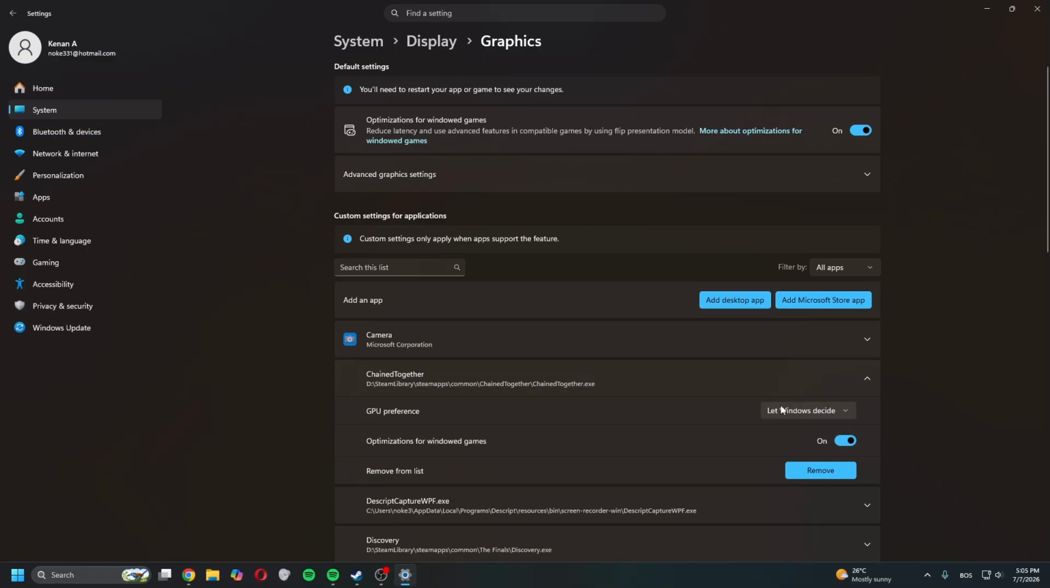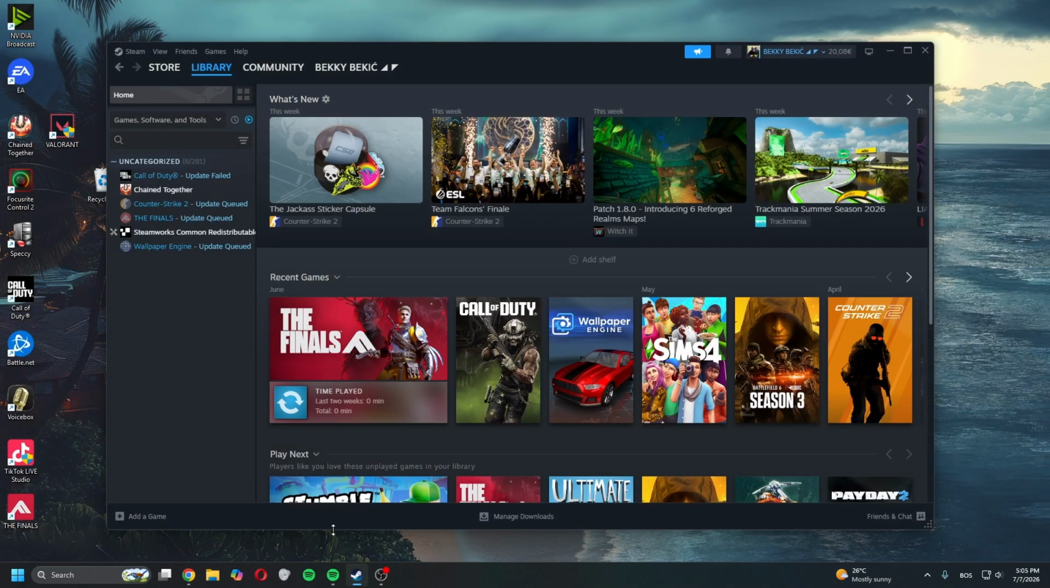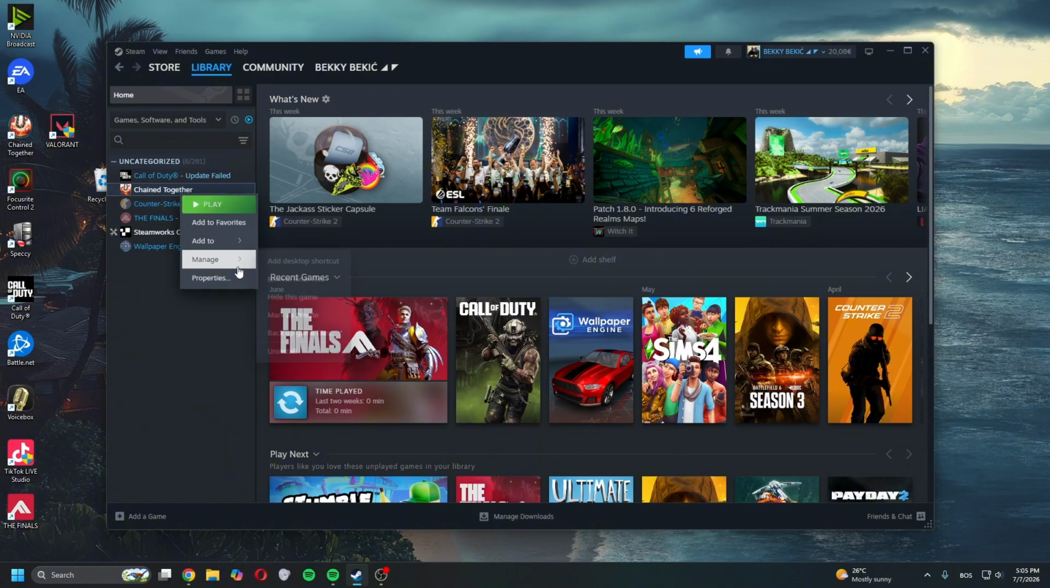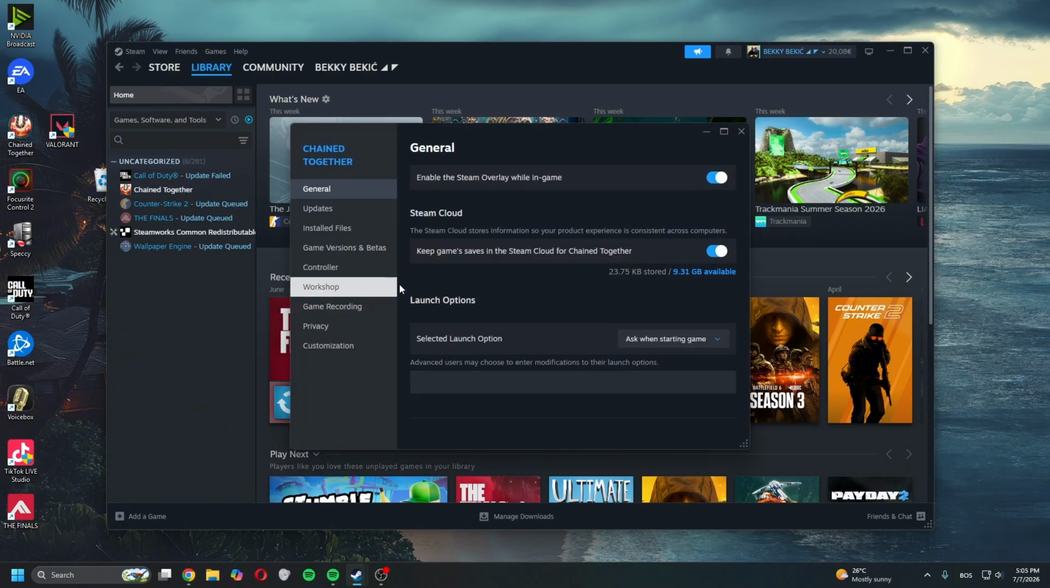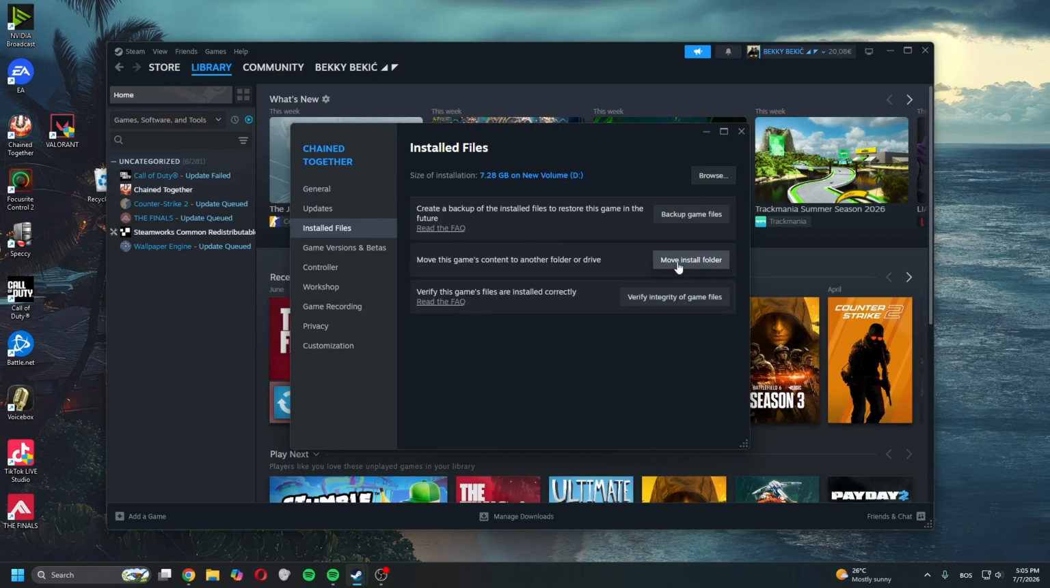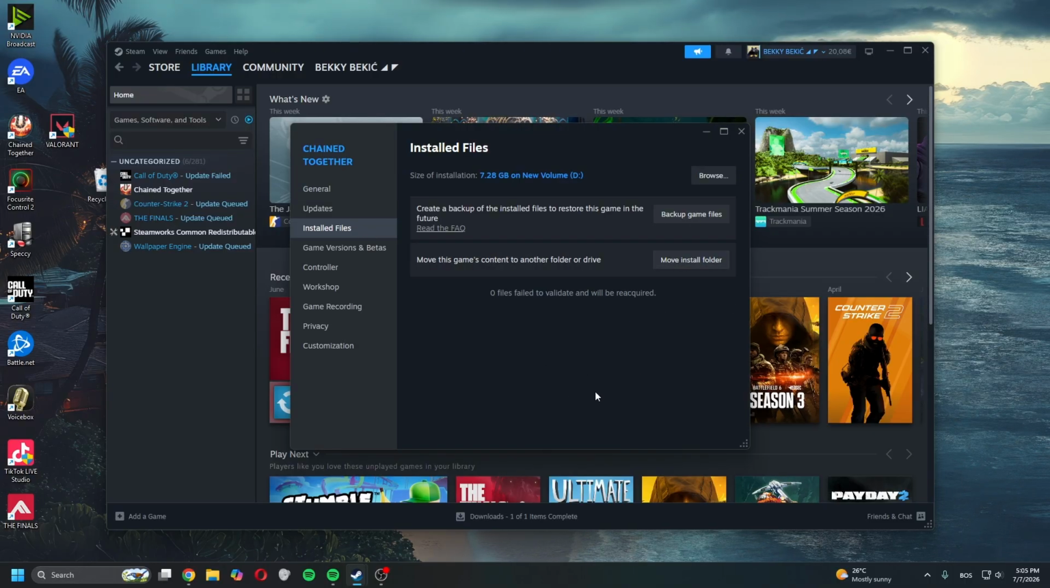Now you want to switch the performance from let Windows decide to high performance and exit out of this. And also you want to verify the integrity of the game files by going to properties on your Doom Eternal, go to installed files, and then click verify integrity of the game files.